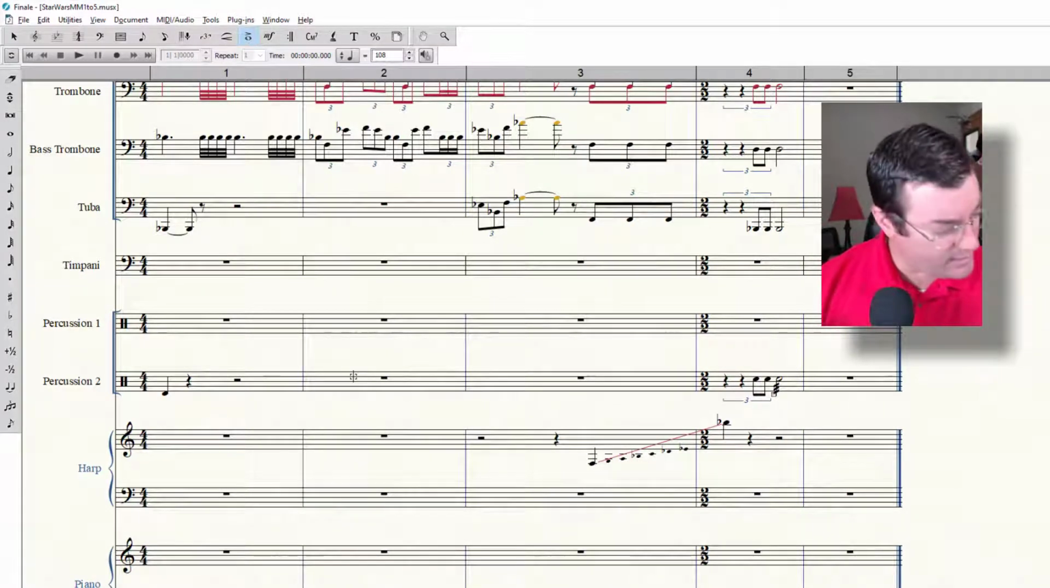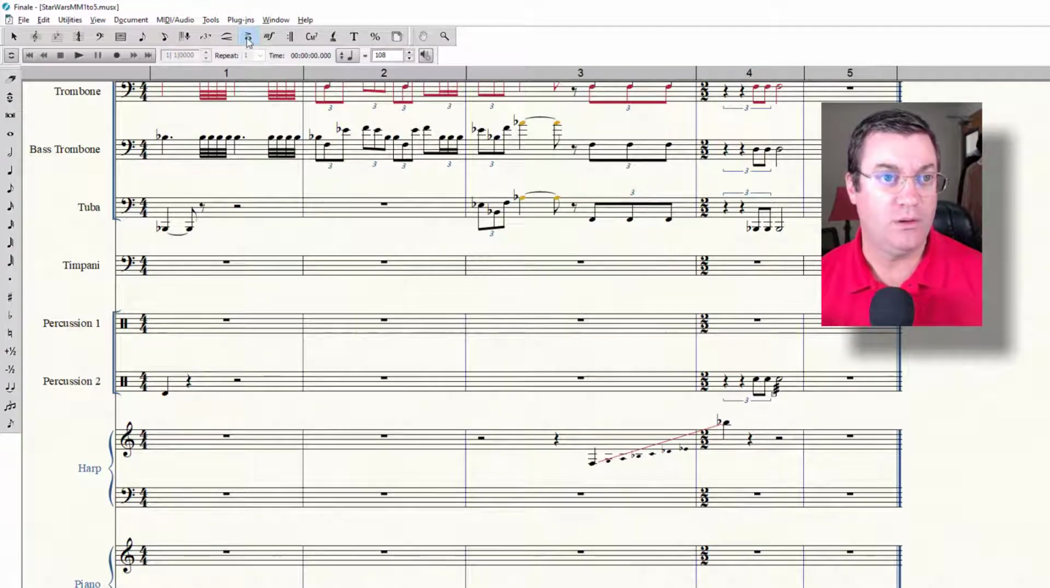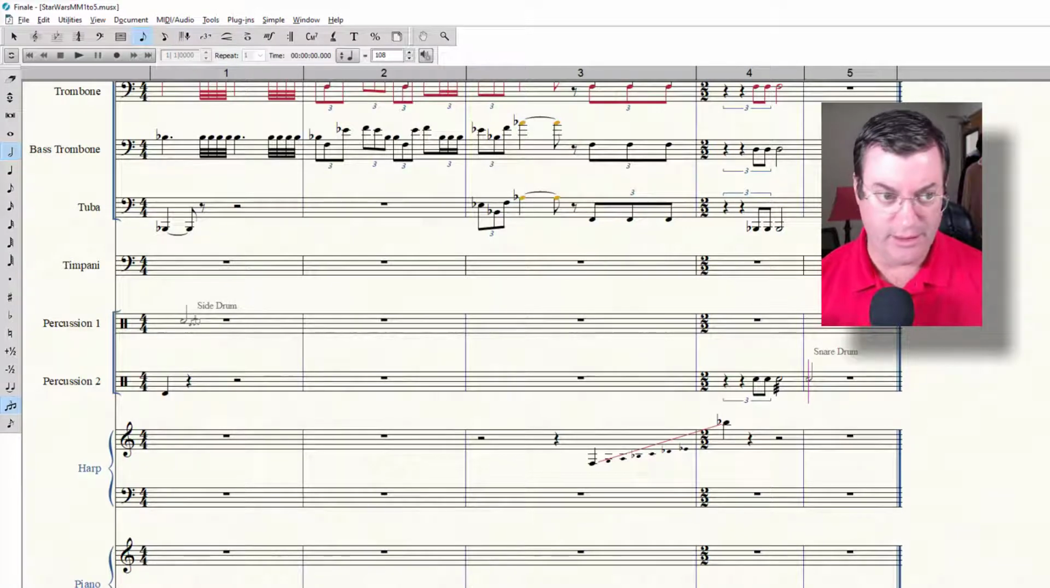Okay, now my other percussion part is a triangle roll. So we can go back into simple entry. And I need a 7. I'll enter it. Triangle mute, triangle open. And then I'll add the roll symbol to it. Tie that to another one.